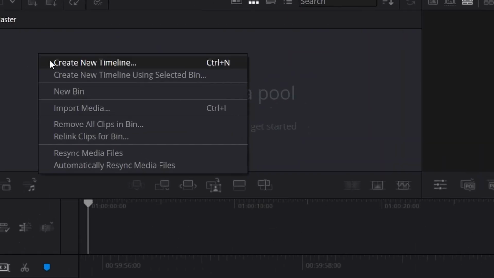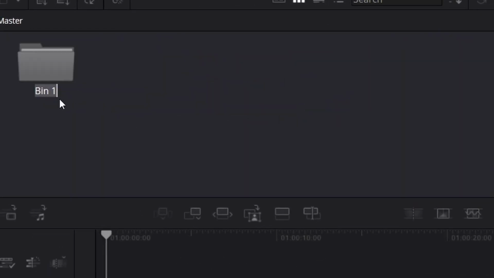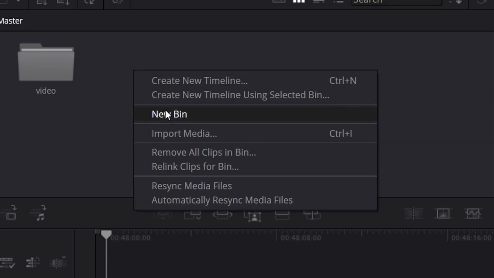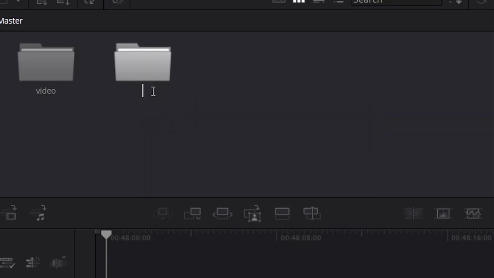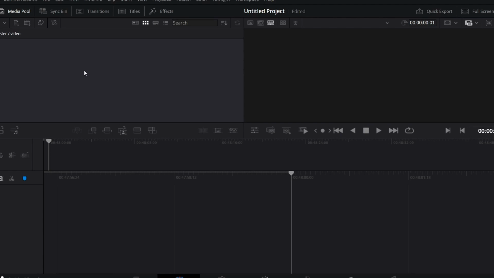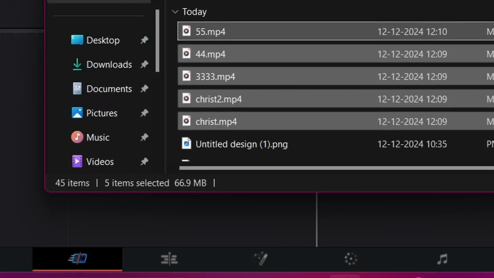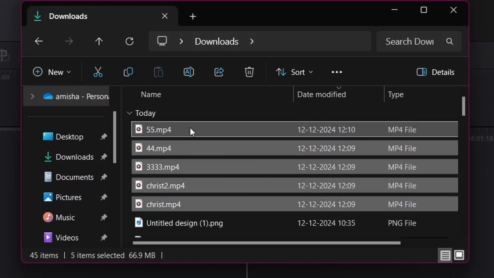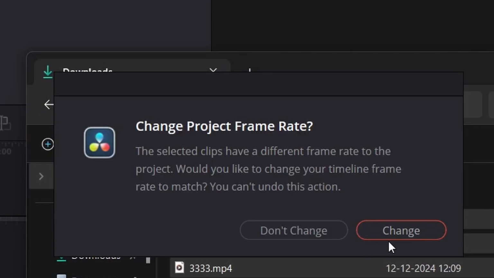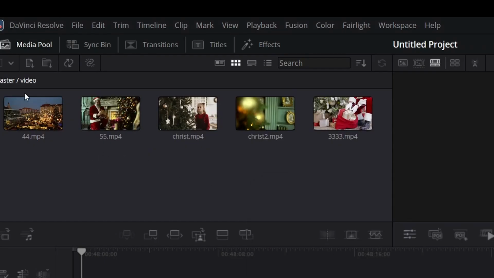And you can also create new bins, name it video. You can add all the videos in there, and you can also add an audio bin and a picture bin, add audio in the audio bin, add pictures in the picture bin. So in the video bin we will add all the videos for the project. Change, and then we have all our videos in this bin.